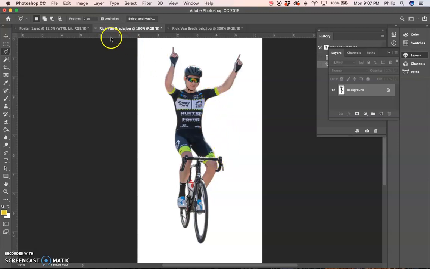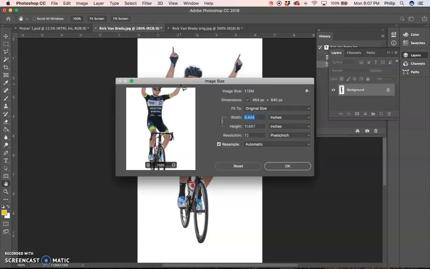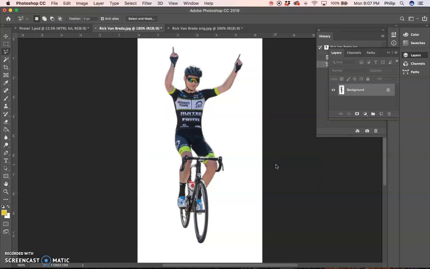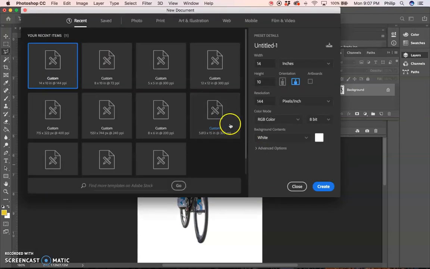So let's start off with a new file. I'm going to go ahead and look at what this file is. It's a really low resolution file. It's only 11.5 inches high, 6 inches wide. That's 72 dpi. That's not big at all. So let's go ahead and create a new image that is going to be, let's call it 14 inches high, 10 inches wide, at 72 dpi.